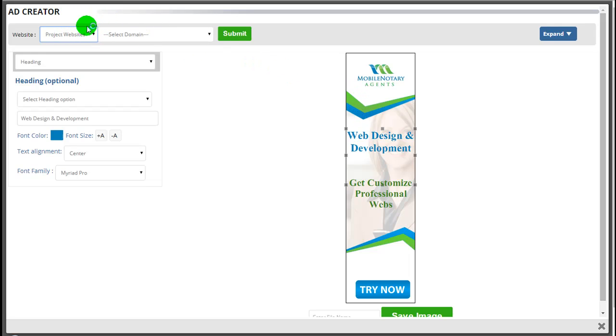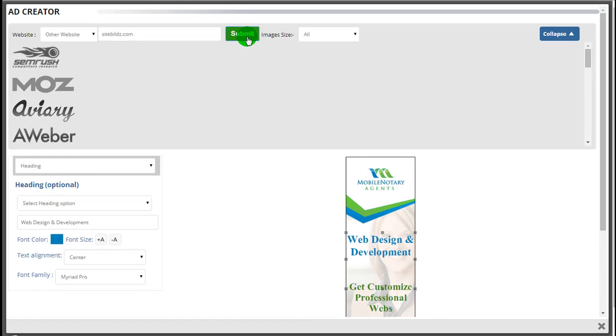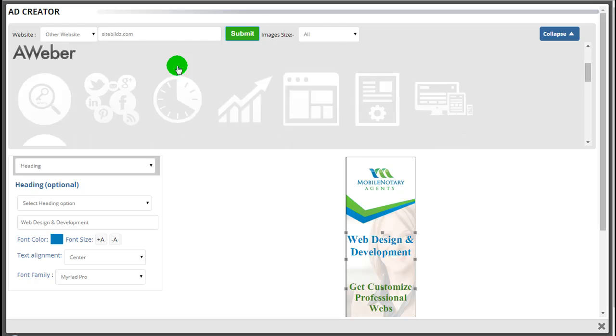So if you have images on one of the websites that you have in any of your projects, you can select your project sites. Select your site from here, click submit, and it'll go and grab your images. Or if you have a URL, say for instance, of the product that you're promoting, you can enter that as well under other website. So for an example, I'm just going to use SiteBildZ. And click submit. What the software is doing is going to that site, gathering all the images that it can. And they all list here.